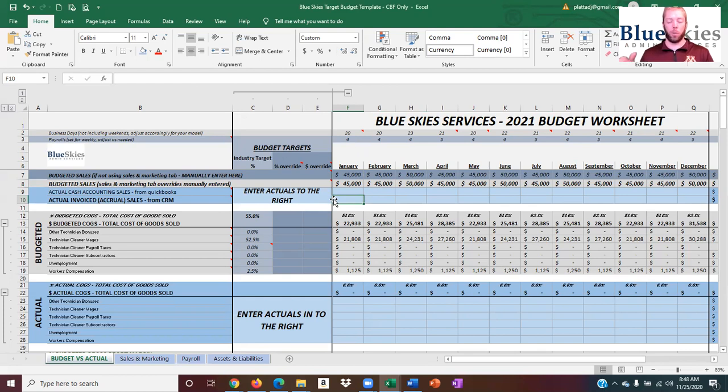And it also helps you figure out if you have a cash collection issue. If you're doing a bunch of work, but the money's not getting into your bank account, that's a huge problem. So it's good to always monitor both of those things and make sure that you're collecting cash in an efficient manner. So now let's get into the meat and potatoes here of the budget.